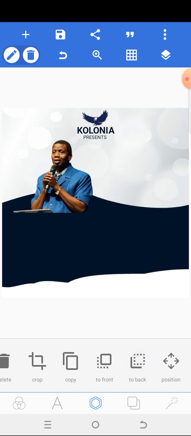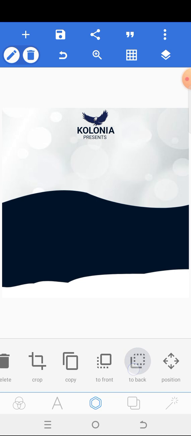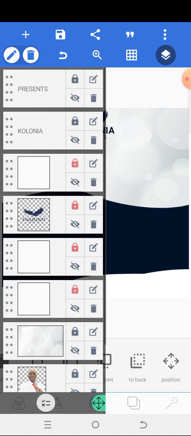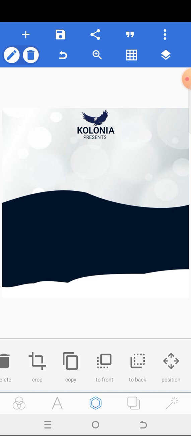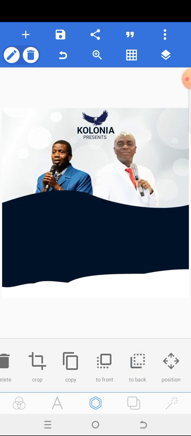When you send them to back, they will not show. Why? Because of our background. Remember this our background, this whitish one that has a light effect, this one that I'm tapping on. Because of it, they will not show. So what you have to do is send this background to front. Then when you send it to back, now the images will show. I believe you are following.